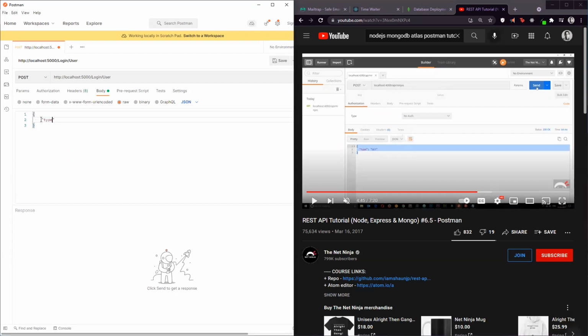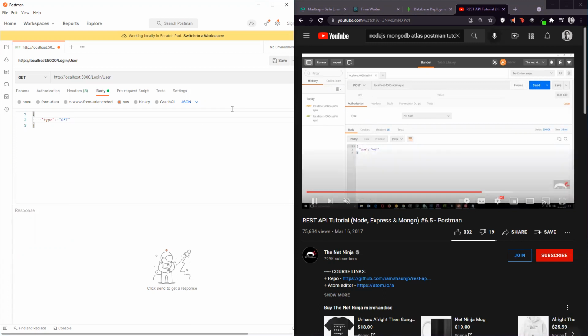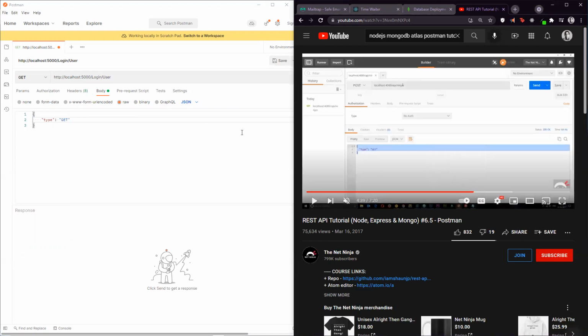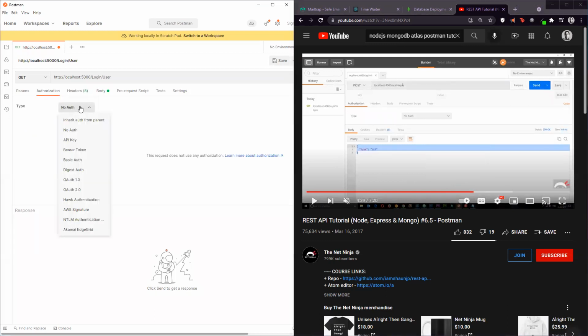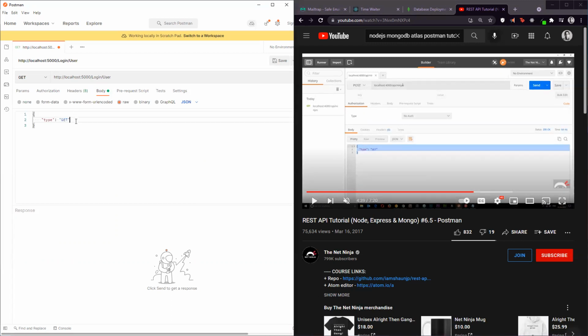So type get. Okay, and he's also doing get. Well, we're doing get. Okay, and he's doing that on authorization. Why authorization? No auth, body response, headers. Oh, we're doing body, never mind. It's on the right one. Headers, and he's doing pretty JSON, raw. Okay, so I think that's correct.